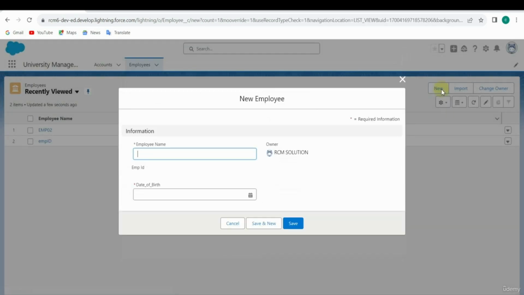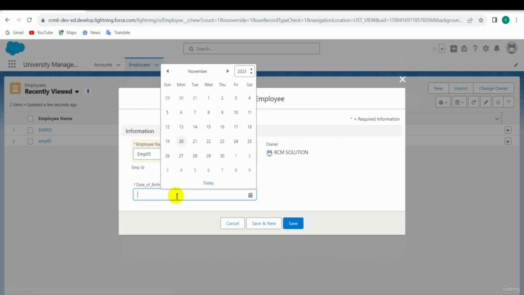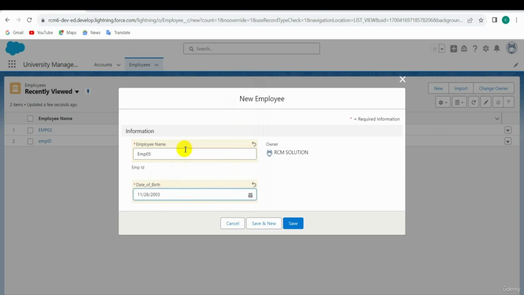I choose Employee. First I enter the Employee ID 05. Then I choose the date of birth, for example in 2003, the 28th. Here I insert the employee name and then the date of birth. Now I save.